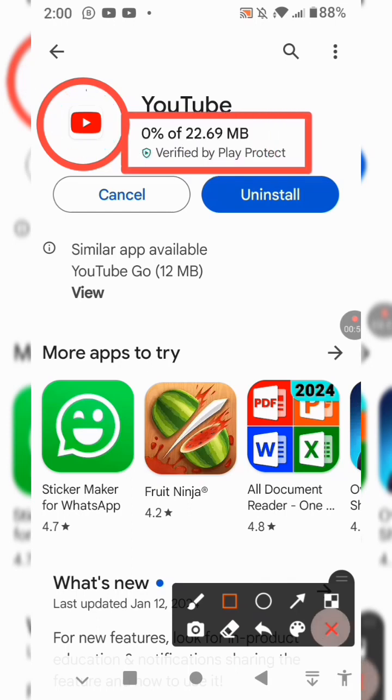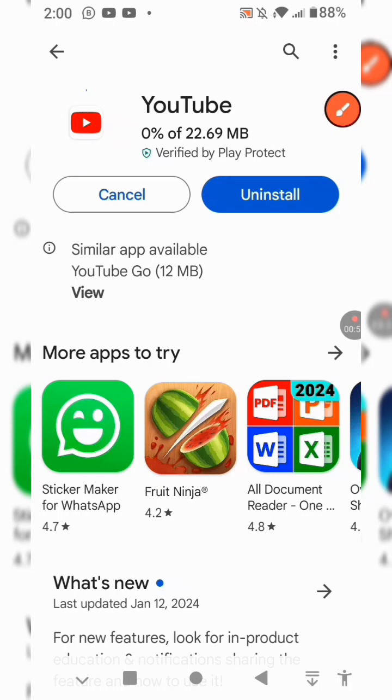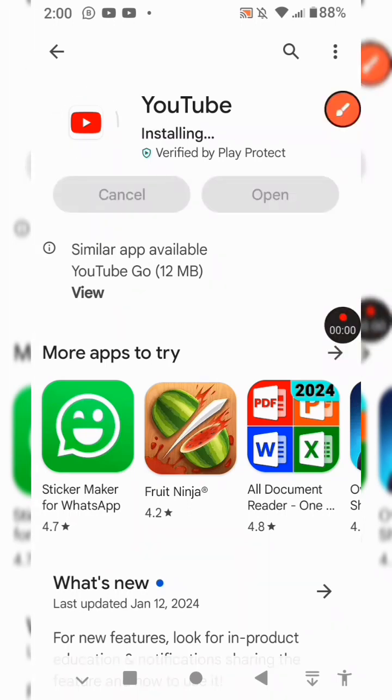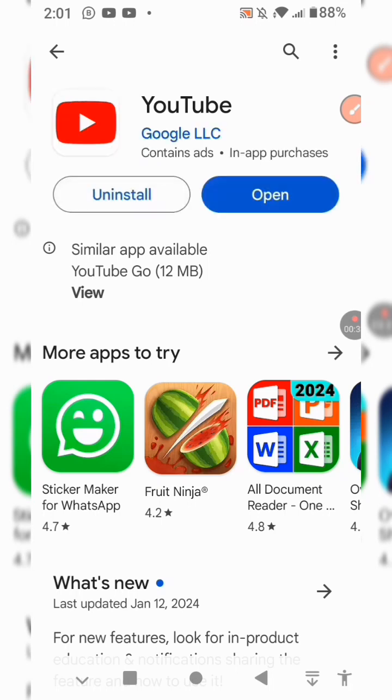So guys, let's wait. As you can see, it's around 0%, and it's going to move from 0% to 100%. So let's wait, be patient. It's going to finish right now. As you can see, it's installing on a device. So let's wait for it to install. It's going to finish right now, so let's wait. It has taken too long. So boom, we are done.